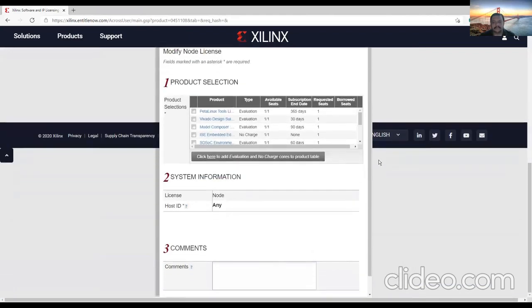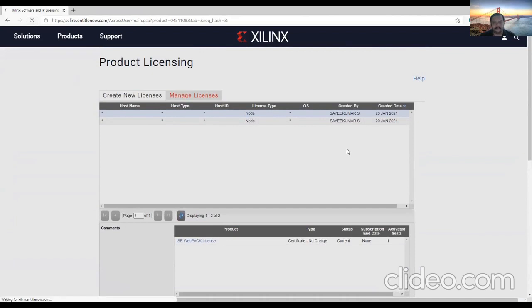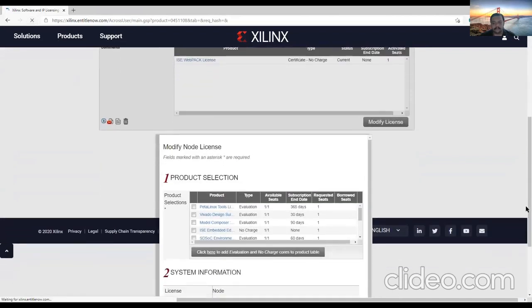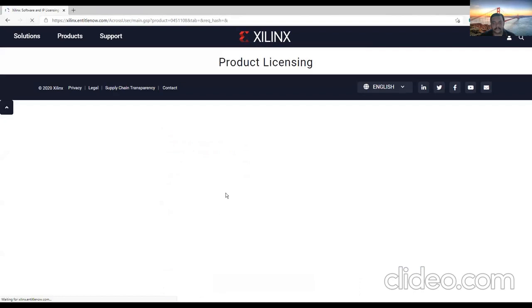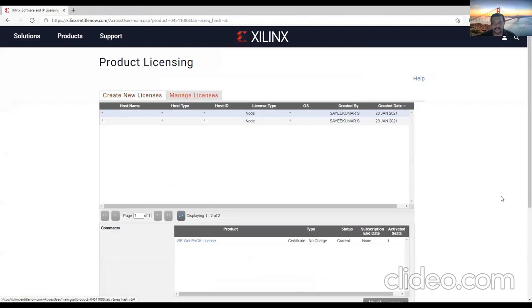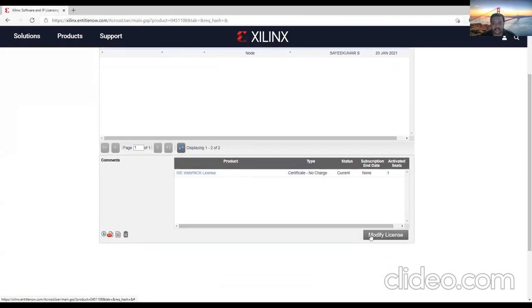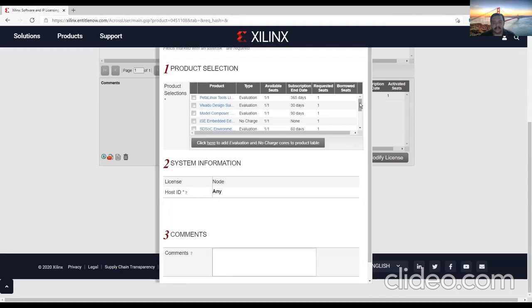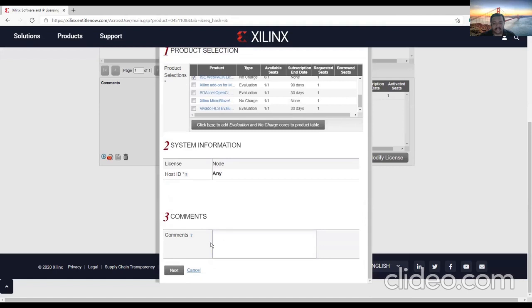Suppose you are making a request from the same thing. So what should you do over here? If you have already downloaded the license and want to download it again, you have to go under Manage Licenses. You have to select the name of the license. It must be the ISE WebPACK license. Click on Modify License. So that particular checkbox will be checked over here. It will be asking me for the host ID, if any. Click on comments. There is nothing to be mentioned over here. This is your product selection.